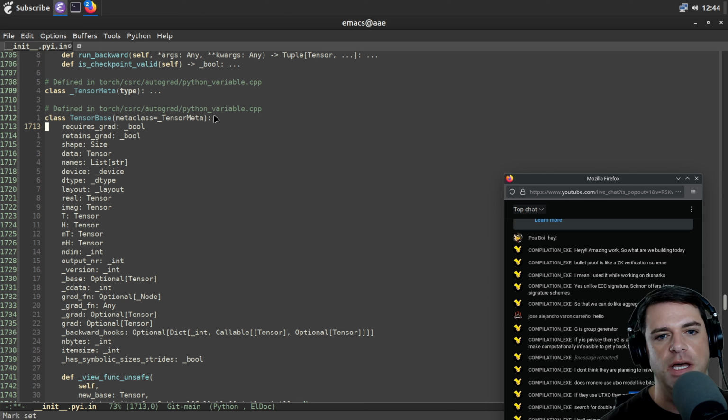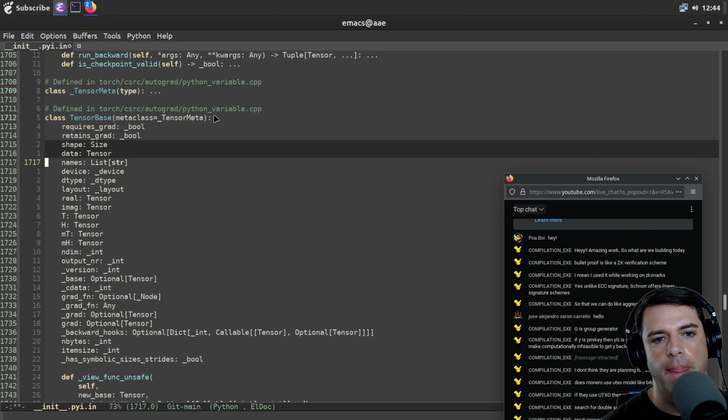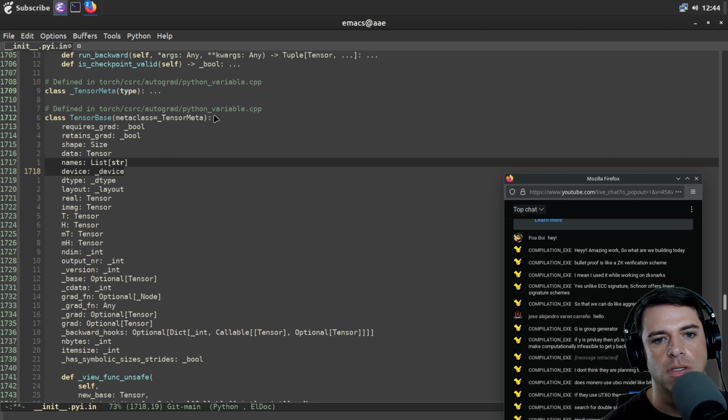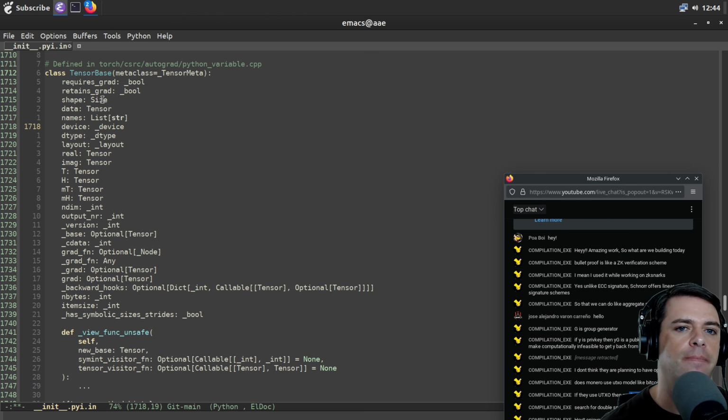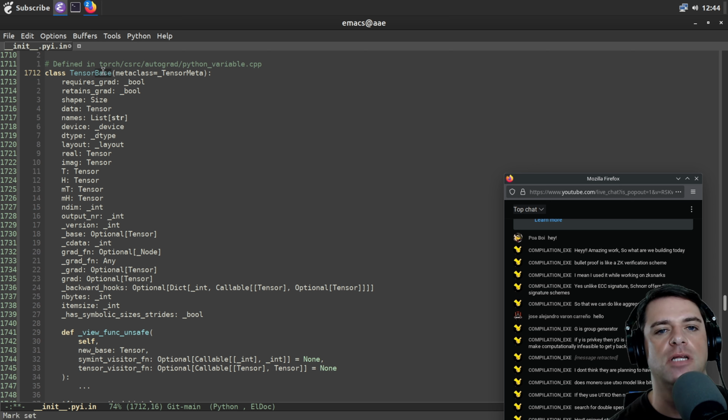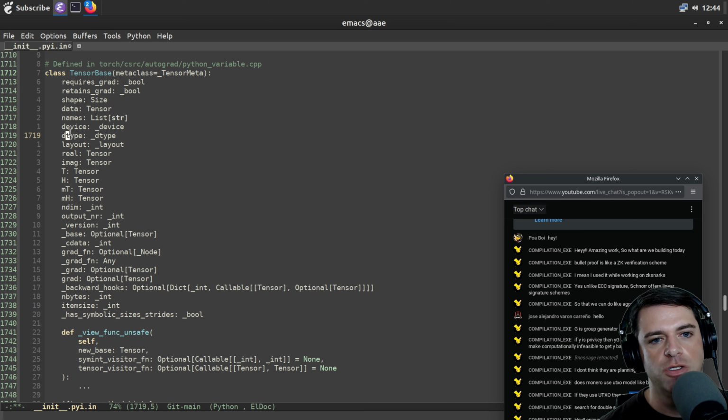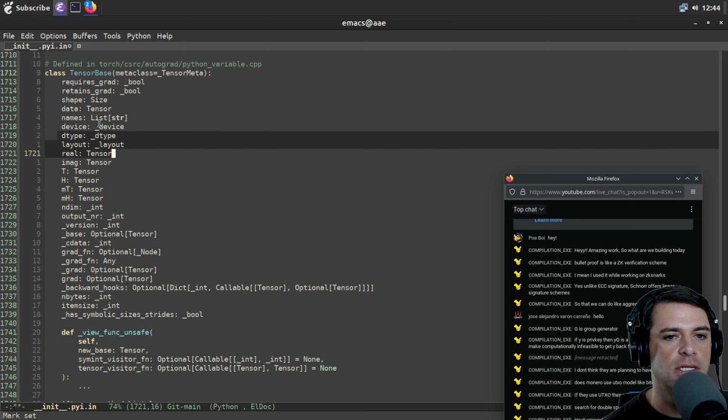And so tensor base has stuff like whether it requires grad, retains grad. These are booleans. A shape, some data, which is a tensor. Some names, which is a list of strings, device, etc. Okay, so the tensor base, which I'm guessing is the base class of all tensor implementations, knows, for example, which device it's supposed to run on and what shape it has. And whatever a layout is and the type of data, I guess, is probably what dtype is.